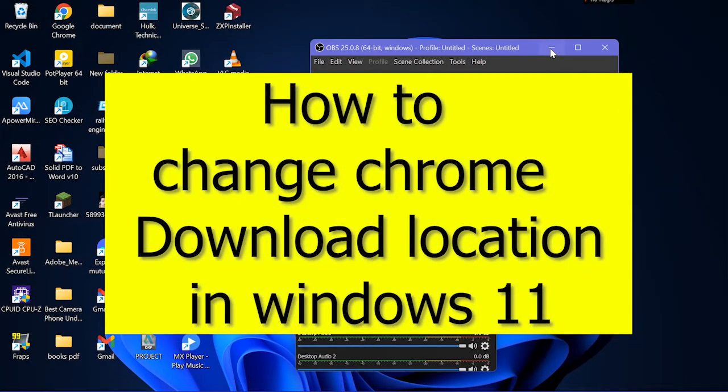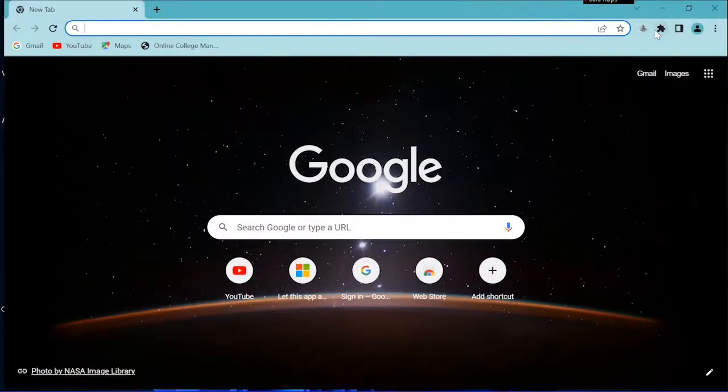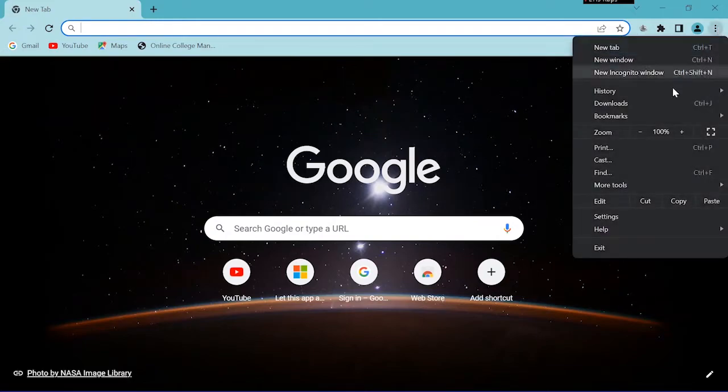Hi guys, in this video I am going to show you how to change the download location of Google Chrome in the Windows 11 operating system, whether it is a PC, laptop or computer. Just click on this three dot and open settings.